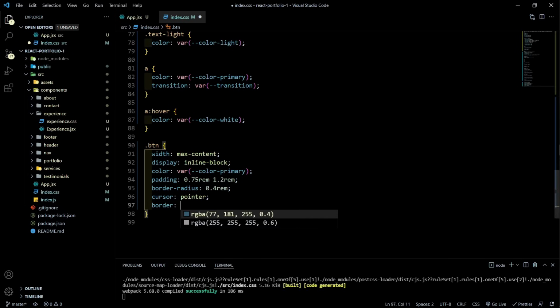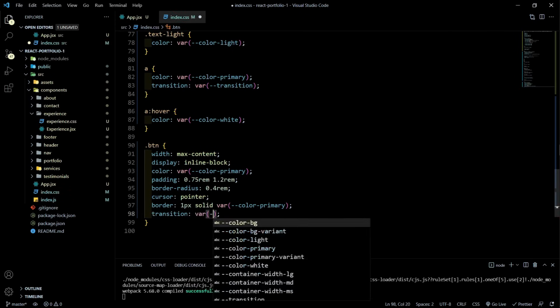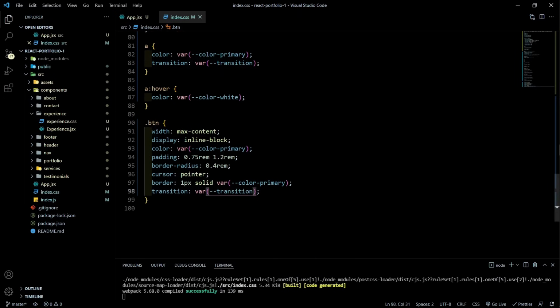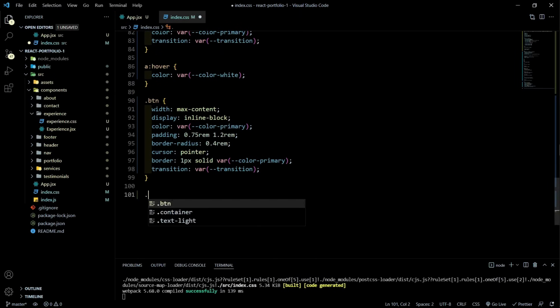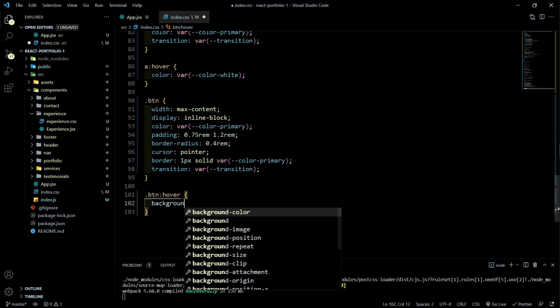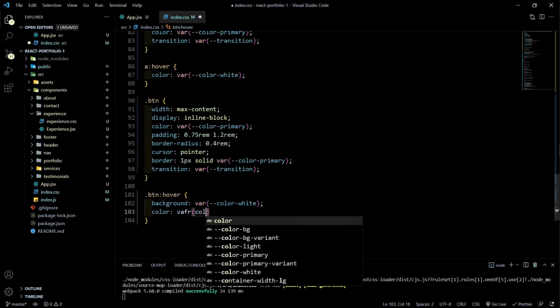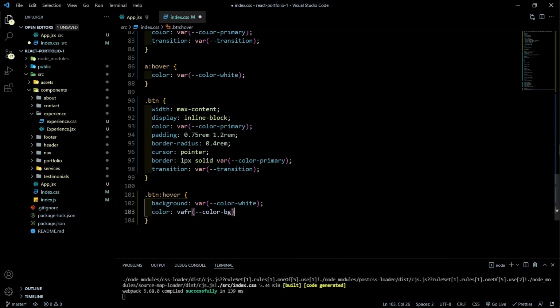Now I'm going to give them a border of 1 pixel solid color primary, and they are going to have a hover effect as well. So let me give them a transition, so that it smoothens the hover or the change. Right here, as I said, I'm going to give it a hover effect. So on hover, they are going to have a background of color white and a color of color bg. That is, let's see, this should be var.